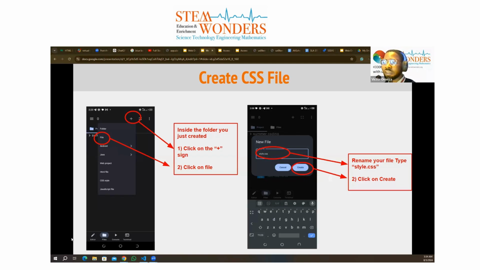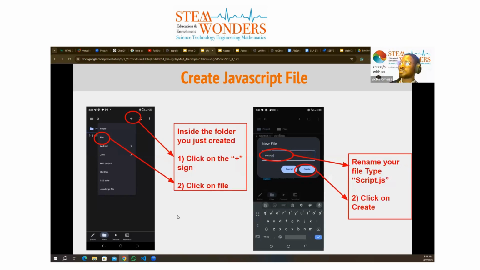Now the next one is JavaScript. I know some of you have heard about JavaScript before. Yes, JavaScript. Even hearing the name excites me a lot. So we are going to create a JavaScript file. And it's still the same method, the same process, like we created the HTML file and the CSS file, we are going to create our JavaScript file as well.